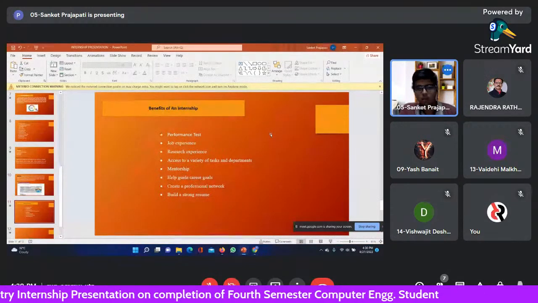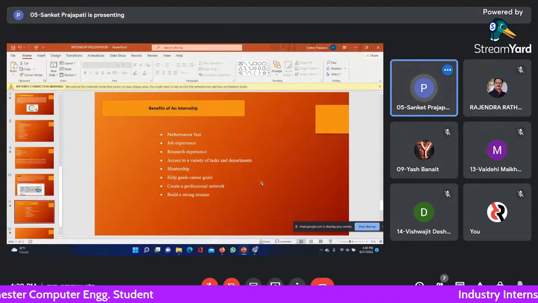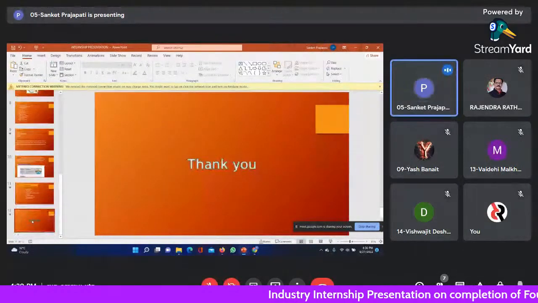Benefits of an internship: performance change, job experience, research experience, access to a variety of tasks and departments, mentorship, help guide career goals, create a professional network, build a strong resume.